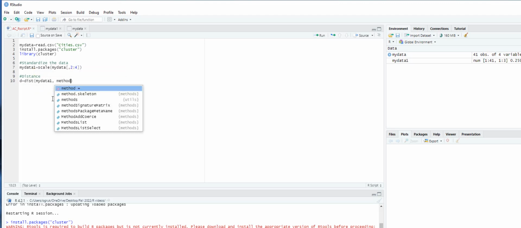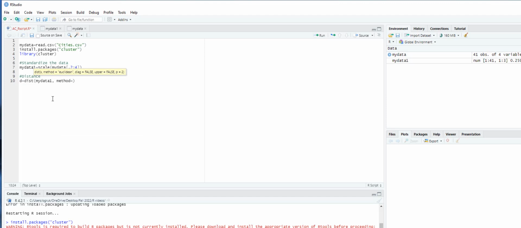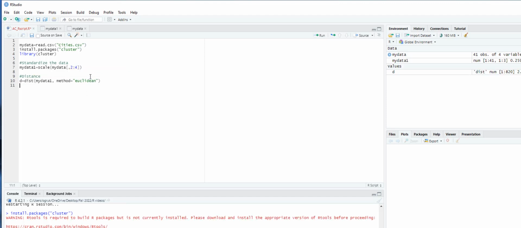For method, we need to choose a method to specify the distance calculation. Options for distance calculation include Euclidean, Manhattan, and for binary options it's called binary and it uses Jaccard's coefficient, maximum and Minkowski. Maximum and Minkowski are not going to be covered in your textbook. We specify Euclidean to use the Euclidean distance for this exercise. Therefore, I'm going to type here Euclidean. And then Control Enter. Now the value d is created under the environment pane.